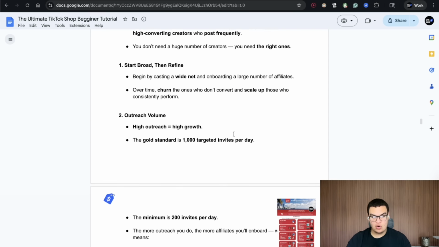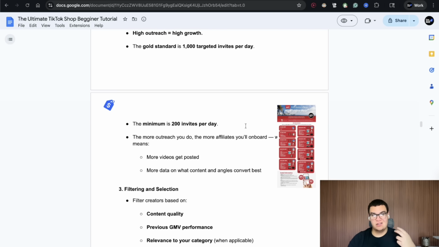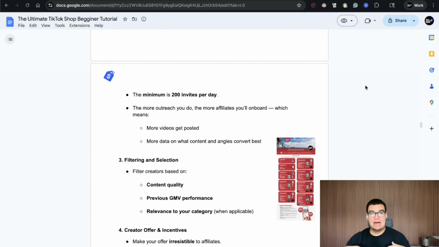Two is outreach volume. High outreach equals high growth. The gold standard is sending out 1,000 targeted invites per day. The minimum should be to send out 200 invites per day. The more outreach you do at the beginning, the more affiliates you onboard, which means the more videos get posted and the more data you have on what works, right, with content and angles.